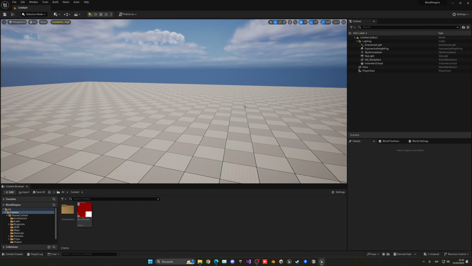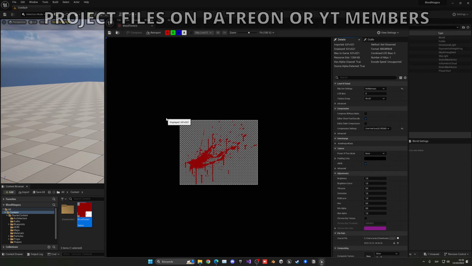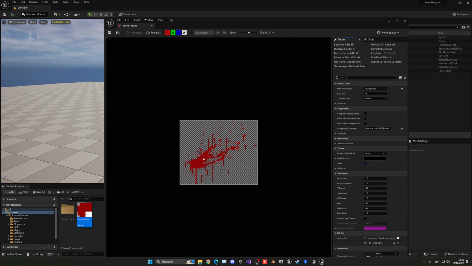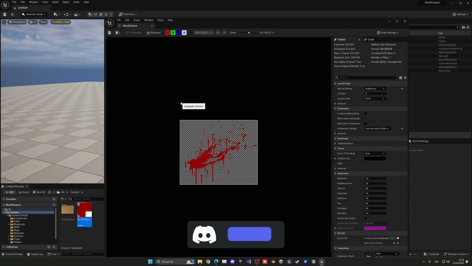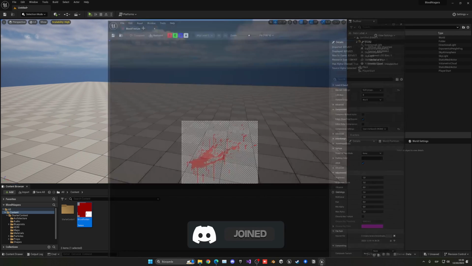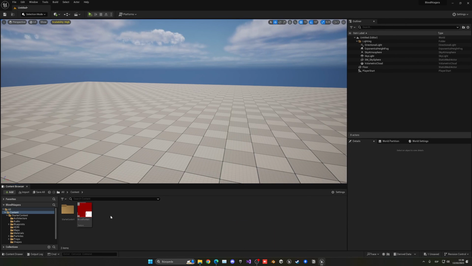Alright, so the first thing that we will need is the blood texture. Now this is very important, it has to be a PNG with transparency because we will only need the actual thing, not the background, right? So that's very important. You need one that has transparency. Then once we've got that, what we have to do is create the material for this texture, so we can apply that material into the Niagara system.